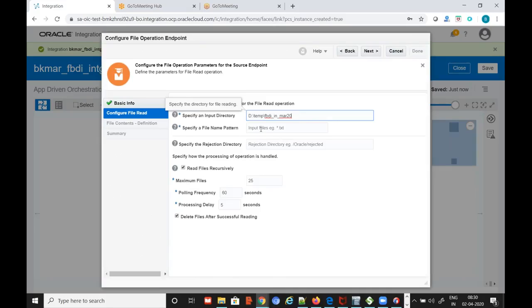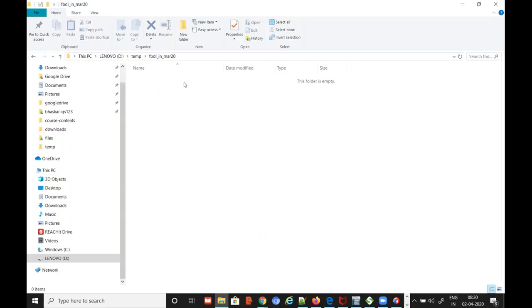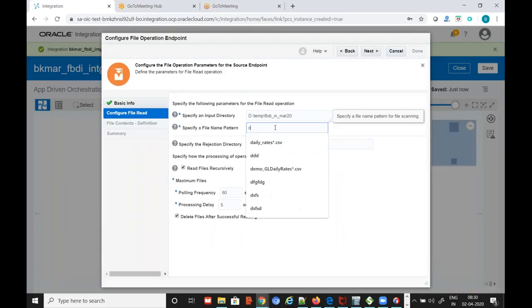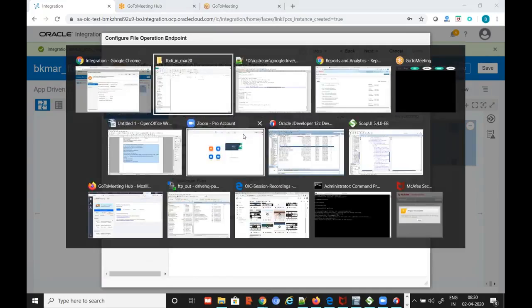File name pattern. There can be many files in this case. You may have one file with daily rates 1.csv, daily rates 2.csv. Every file has some set of records, and you want to read all those files to process. That is a requirement. So let us give some file convention. I will say daily rates star.csv, which means daily rates 1.csv, daily rates 2.csv. It could be any name. So let me just make a note of this one.